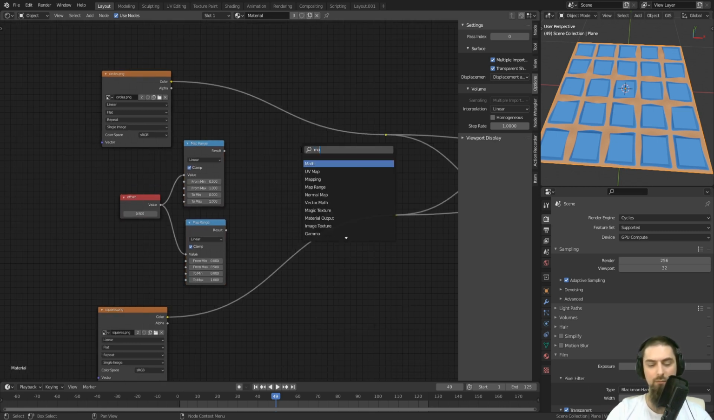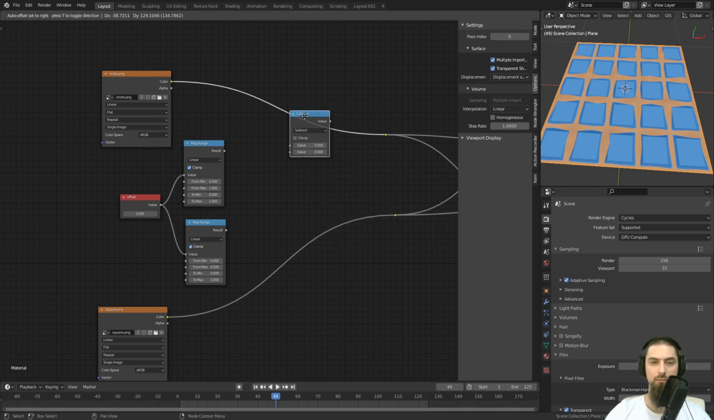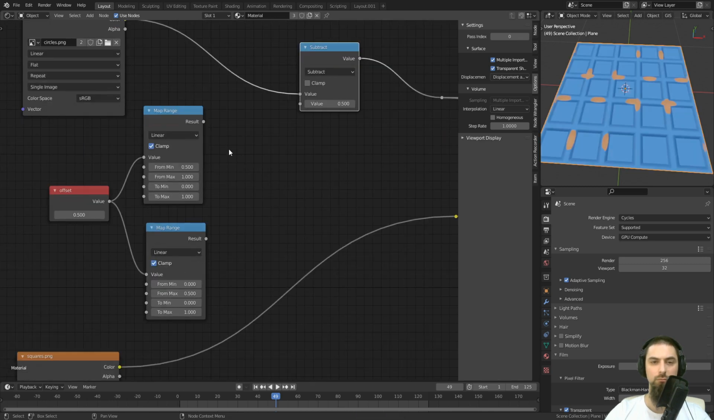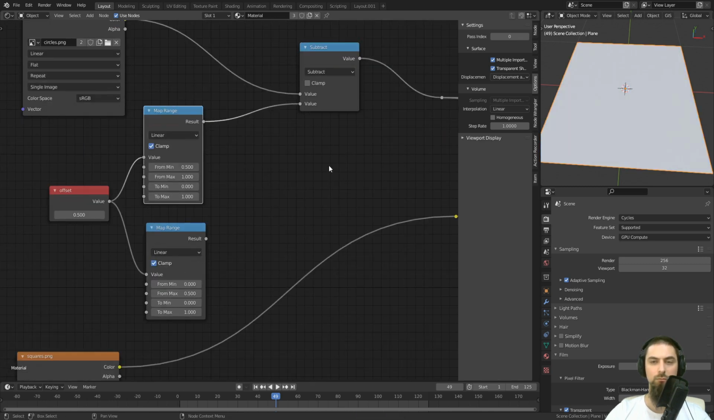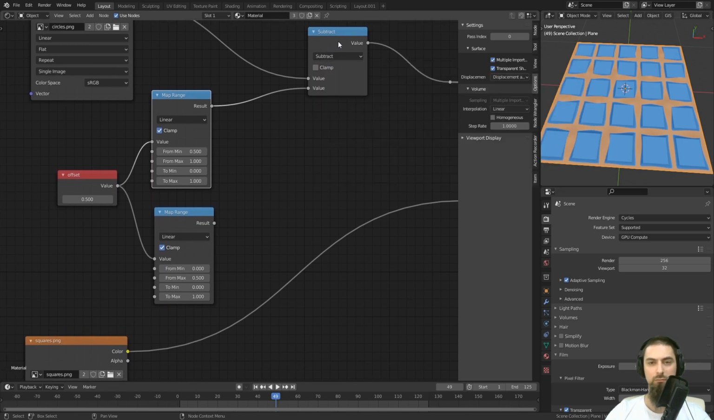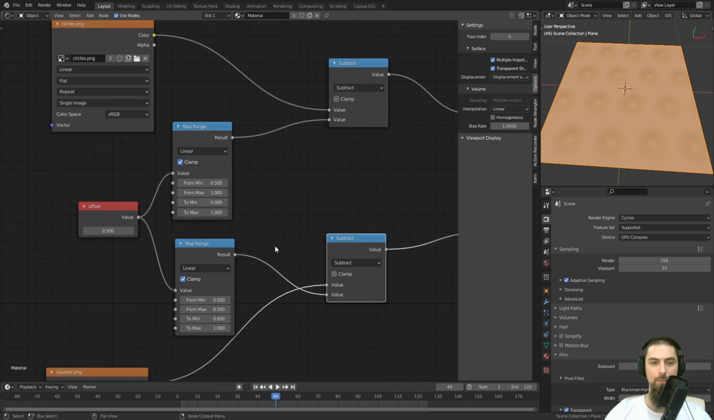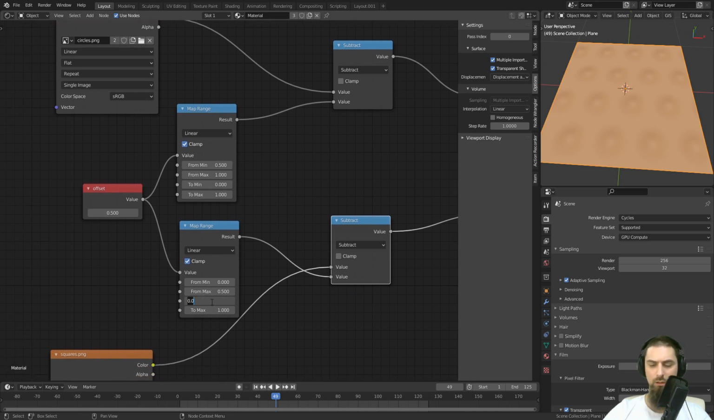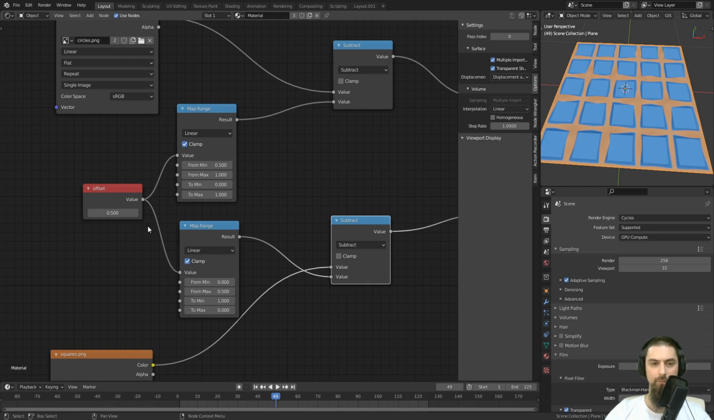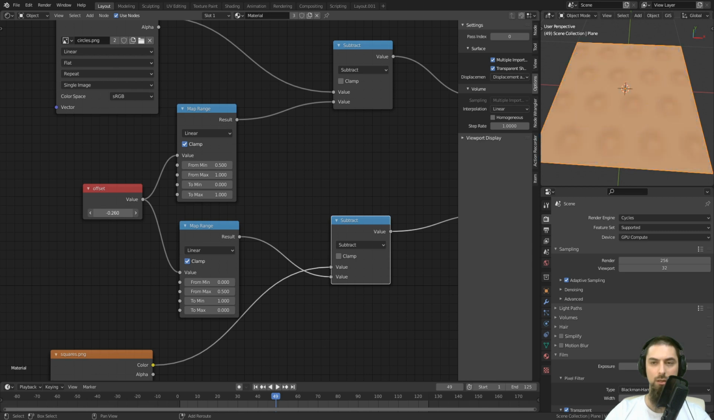So let's add a math. Subtract. Well, something. And let's do the same thing here. Okay. And one of those has to be inverted. Let's see. Yep. It does exactly what I want it to do.